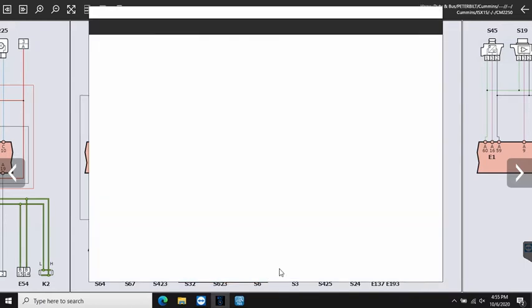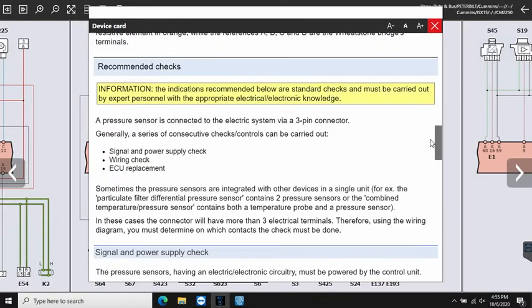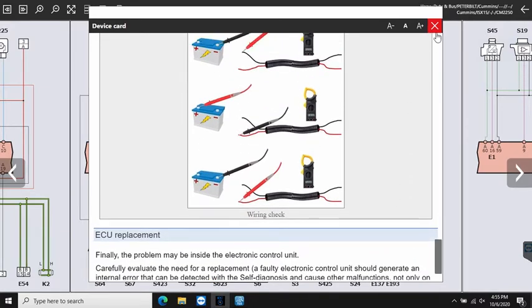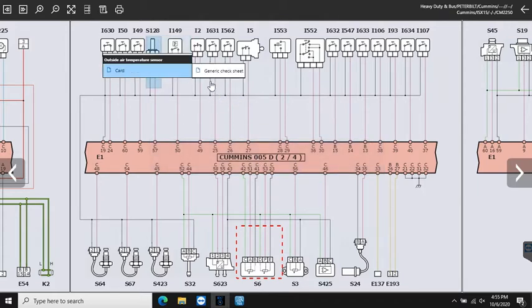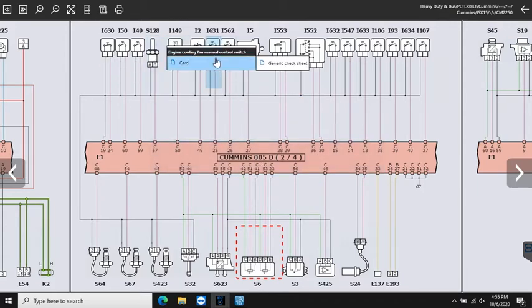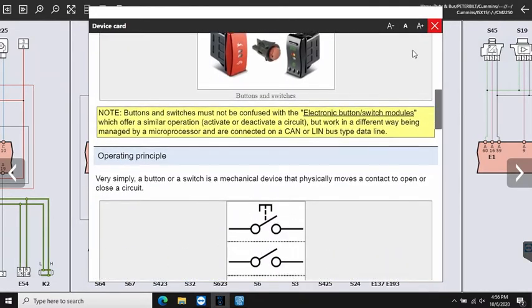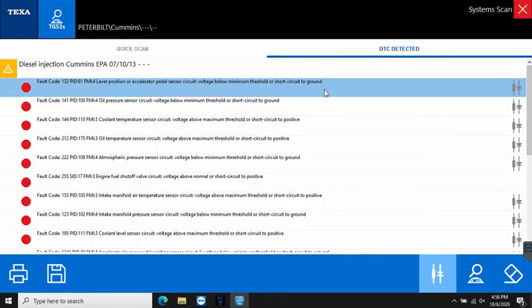Car generic check sheet pops up, tells us information about sensors, how to test them, and possibly when other components may need to be replaced. So always click around on the wiring diagram. There's other information to be had just by clicking on it. Click back to get to the list of codes.